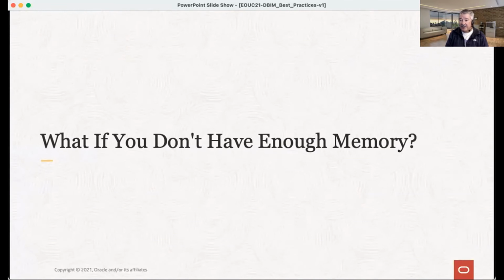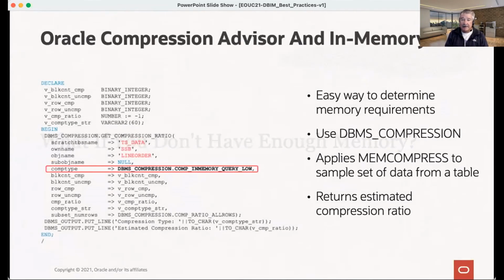So what if you don't have enough memory? We have more objects than we can fit in the column store, but we really need all of those objects to be populated. So we have the compression advisor. You can use that to determine how much space an object is going to take. We have multiple levels of compression, and the compression advisor recognizes those levels of compression. So maybe the answer is to go to a higher level of compression.